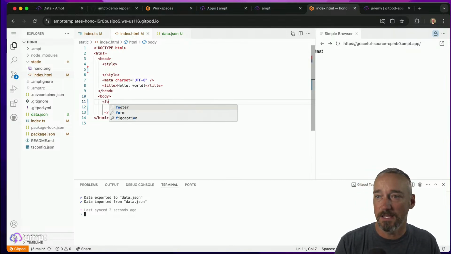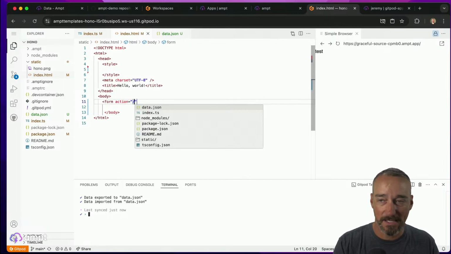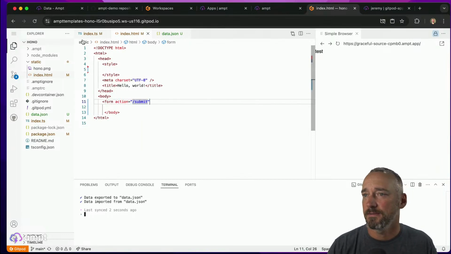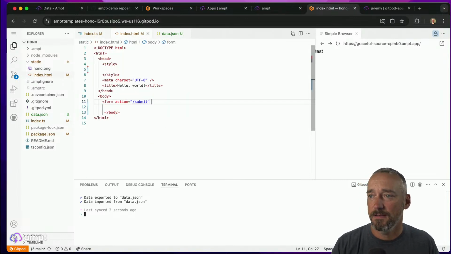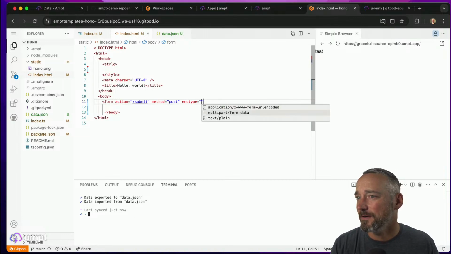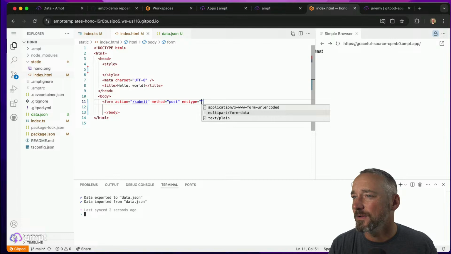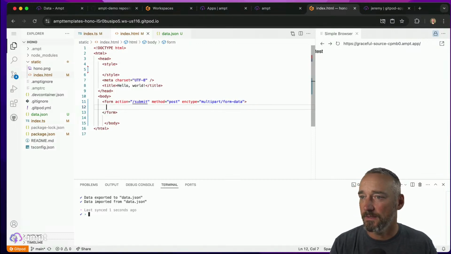So I'm going to create a form, and the action is going to be /submit, I think it's /submit, right? /submit, and the method is going to be post, like that. And then do we have to do the enctype multipart/form-data? No, because we want it as JSON. We'll fix this in a second. So let's just do it as multipart/form-data. I think that's what we want to do.